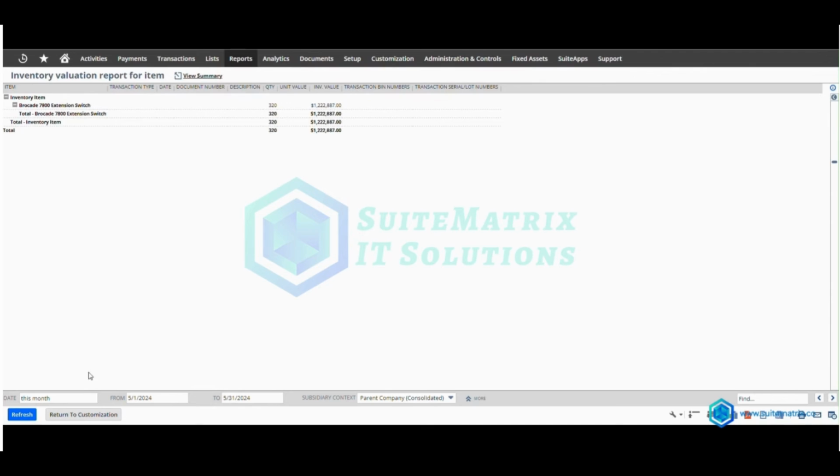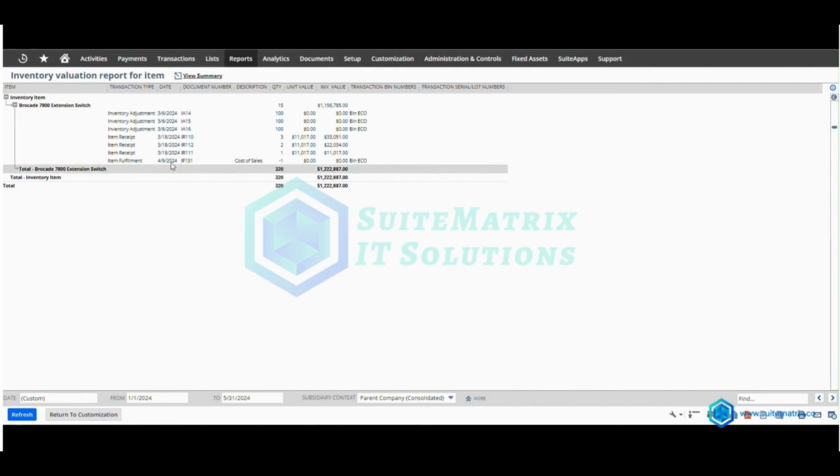To get a transaction report based on a specific date range, select the start date and end date. Then click on Refresh. The report will be updated with details based on our customizations.